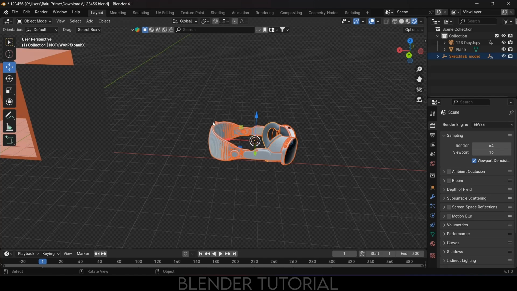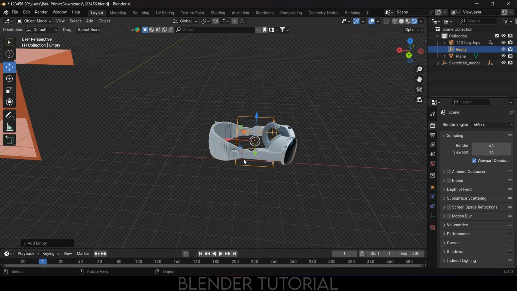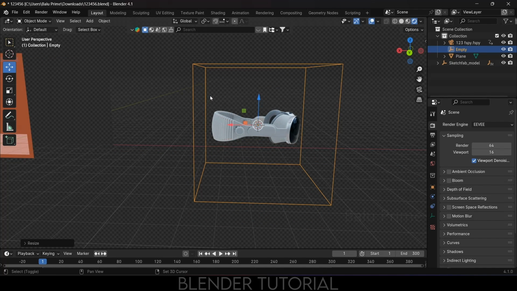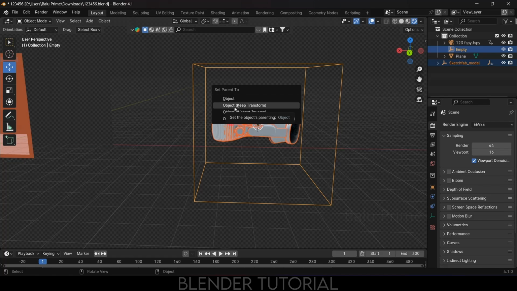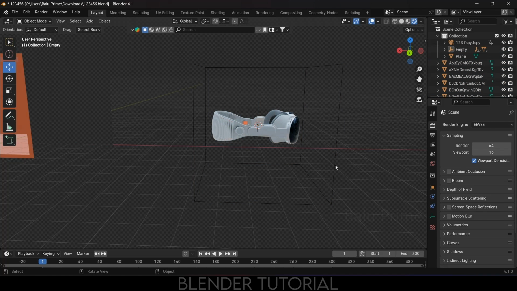Now let's add an empty. Go to this add empty, select a cube, press S and increase the scaling. Now hold shift key and select the object here, and later select this empty. Now Control P, select the second option, object keep transform. Now we can control this whole object using the empty.